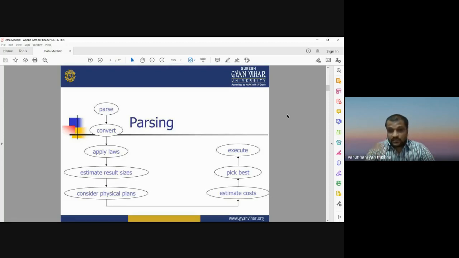Okay, it doesn't directly go for the result. Whatever the query we have, it doesn't directly show you the results, but before showing the result, it follows different steps, different processes in between. That is known as parsing.